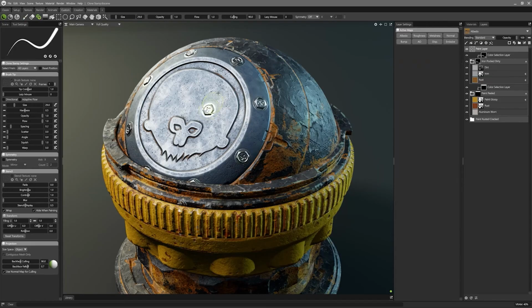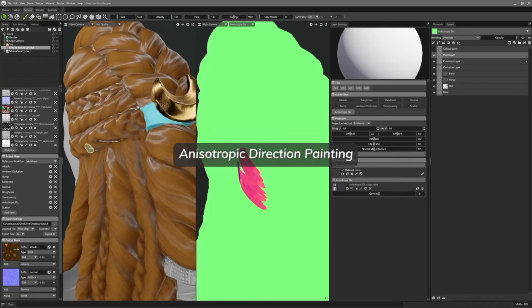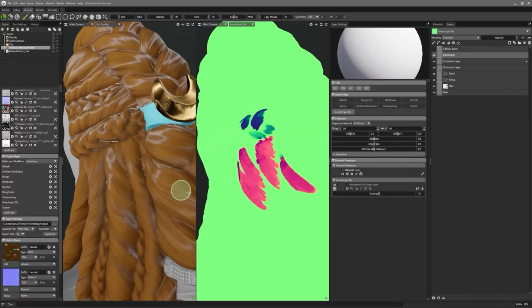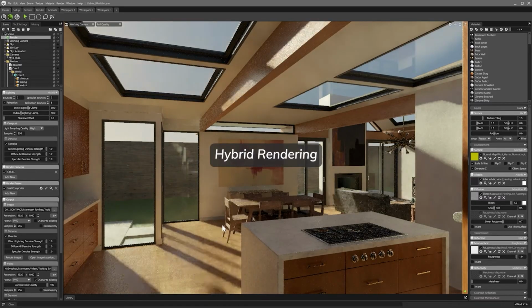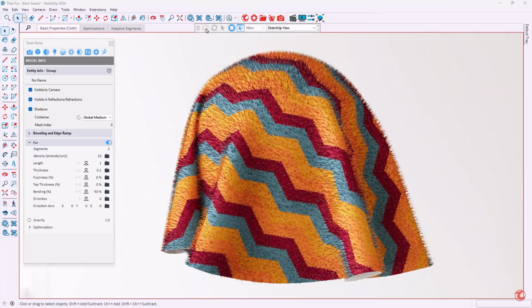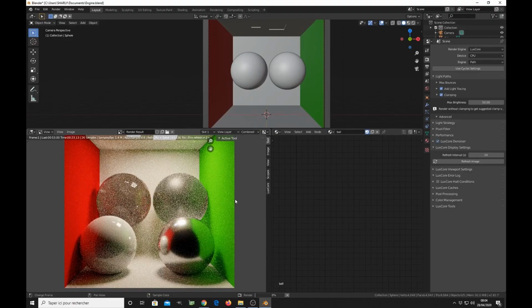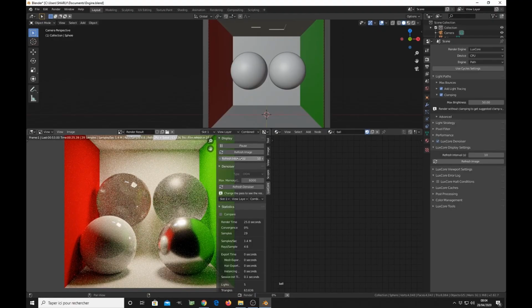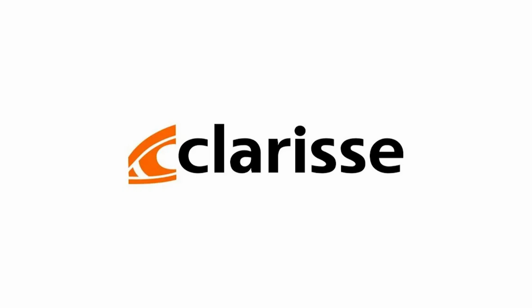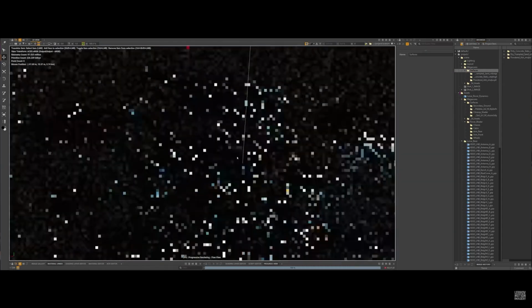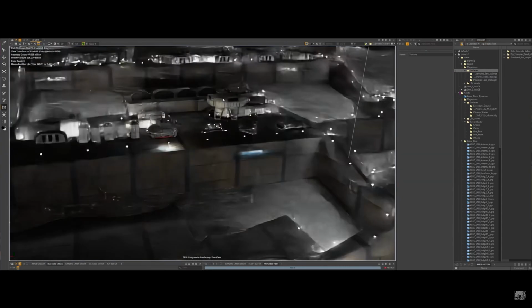Marmoset Toolbag, a real-time rendering and texturing tool for 3D assets, offering advanced materials, lighting, and rendering features for artists and game developers. Thea Render, a hybrid CPU-GPU render engine that balances performance and realism. LuxCoreRender, an open-source renderer known for its physically-based approach. Clarisse FX, designed for large-scale environments and complex scenes.